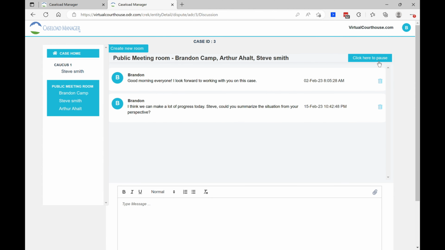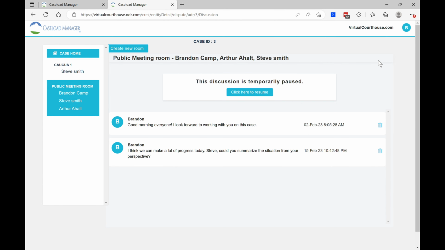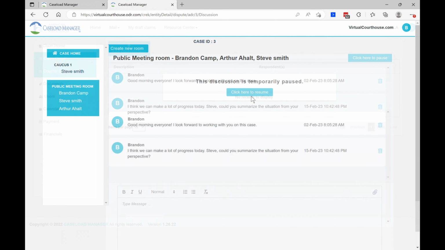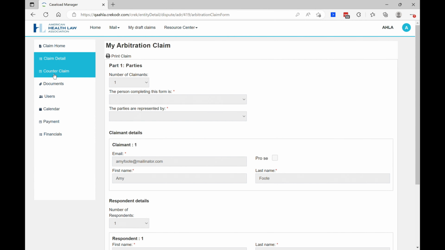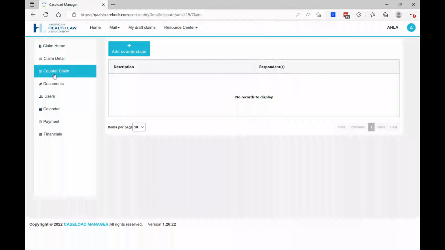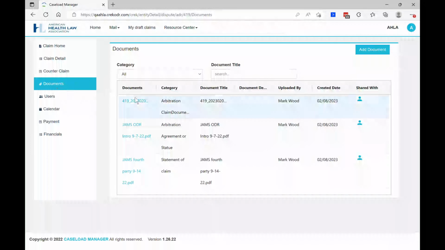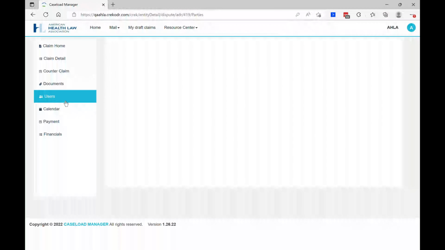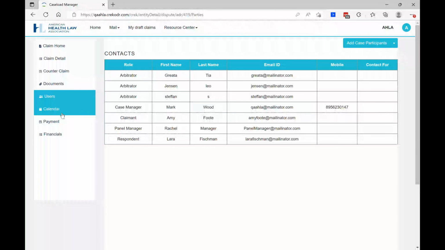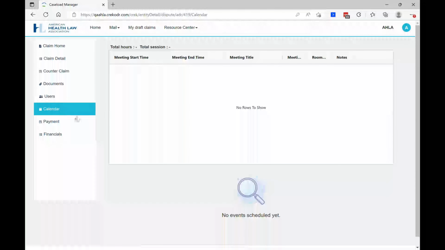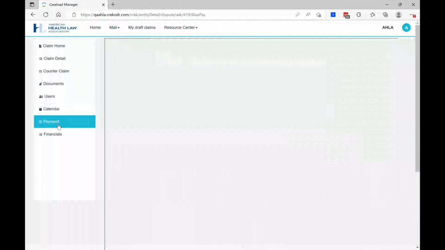But the mediator also has the ability to pause the conversation at any point, which prevents the parties from being able to post new messages. The parties can also log in and see whatever claim details there are, whatever counterclaims have been filed. There's robust document management. There's robust user management, so you can always see who's in the room. You can see the calendar events within your particular case.